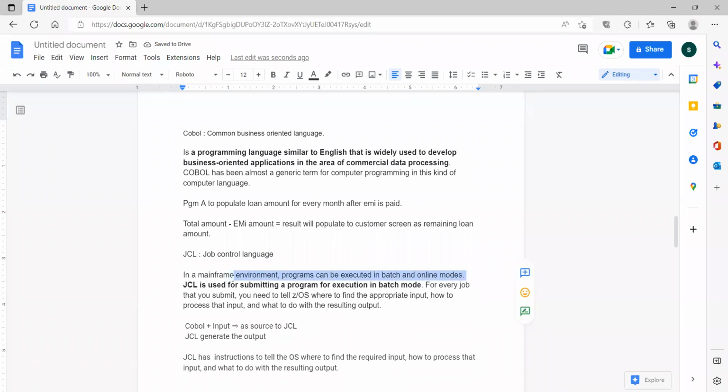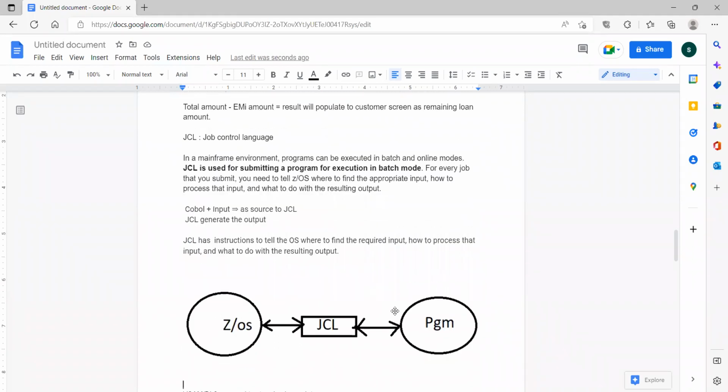So JCL is in the mainframe environment. The mainframe environment is like the Windows environment, Windows OS. Similarly, in mainframe we have an OS called z/OS. So with respect to z/OS, what does this JCL do? It acts as an intermediate between z/OS, the operating system, and the COBOL module. Whatever processing is done by the COBOL module will be given to z/OS to populate as output. So we don't have any Windows or Linux OS. The mainframe has its own OS that is called z/OS.